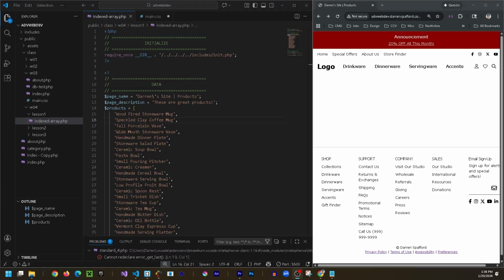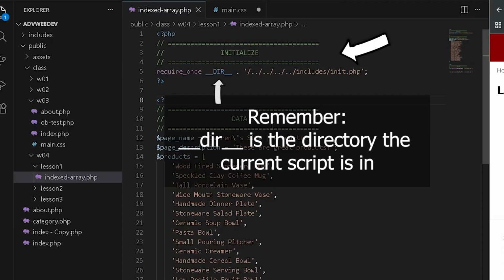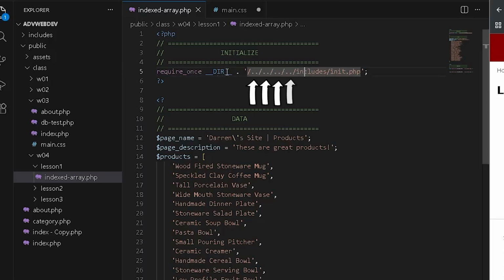Before we start, I just want to point out a few things. Just to go back and talk about how we're thinking about pages, we need to think of them in three explicit parts. The first step is to initialize the page. Now these slashes here are relative to the current directory.